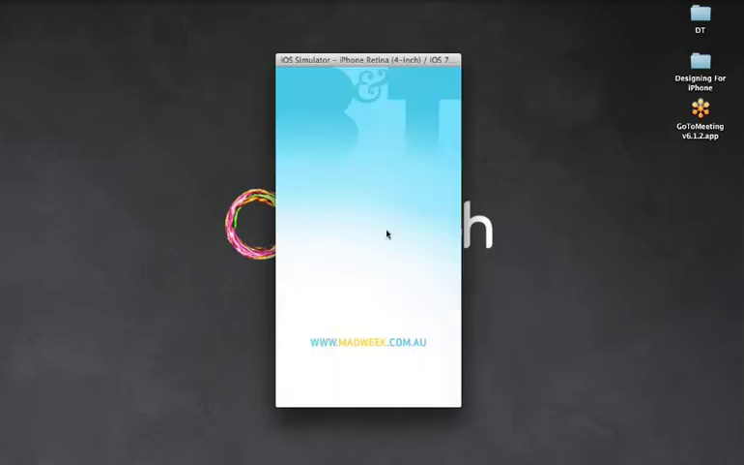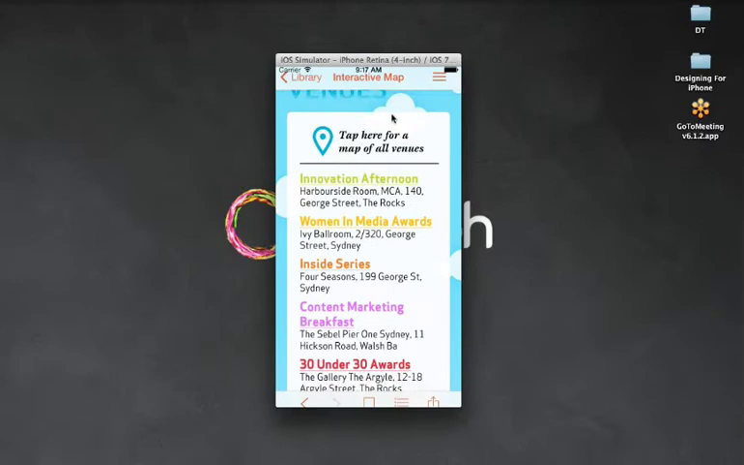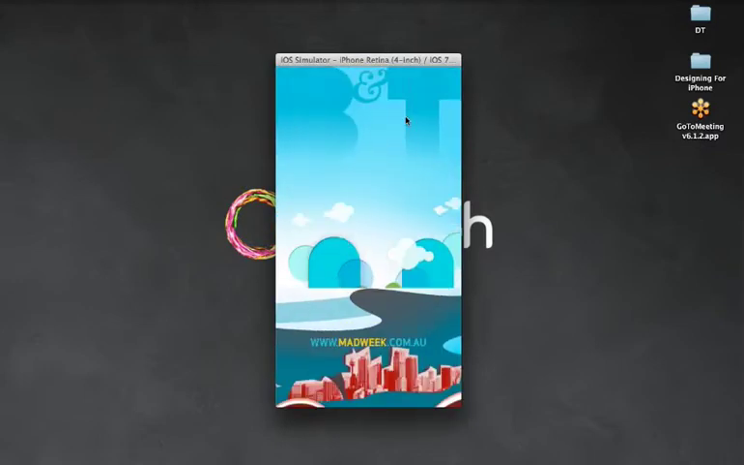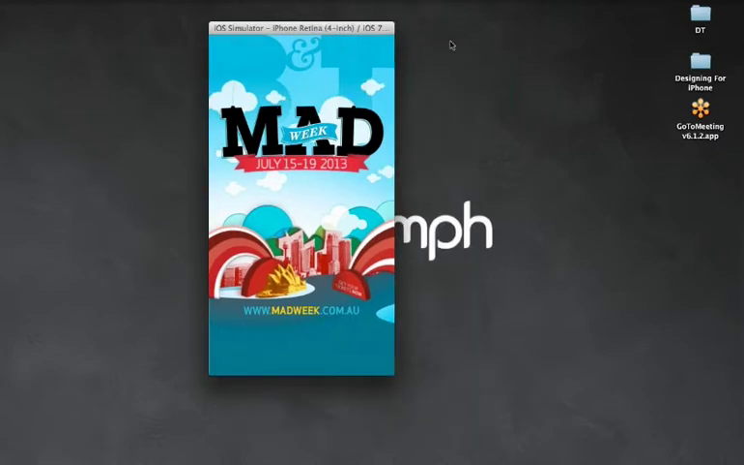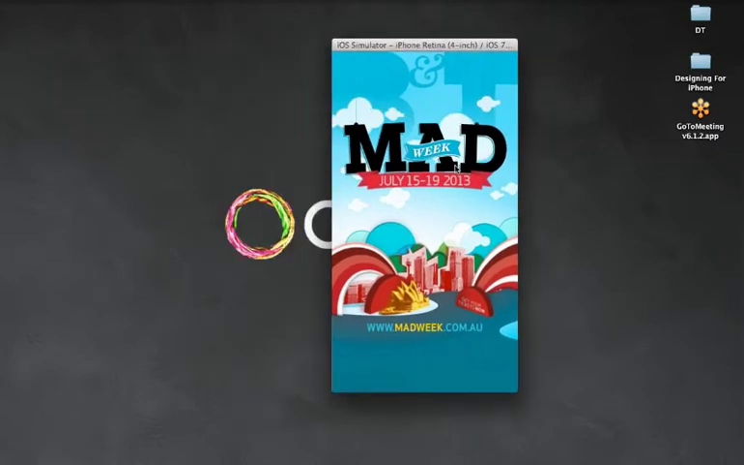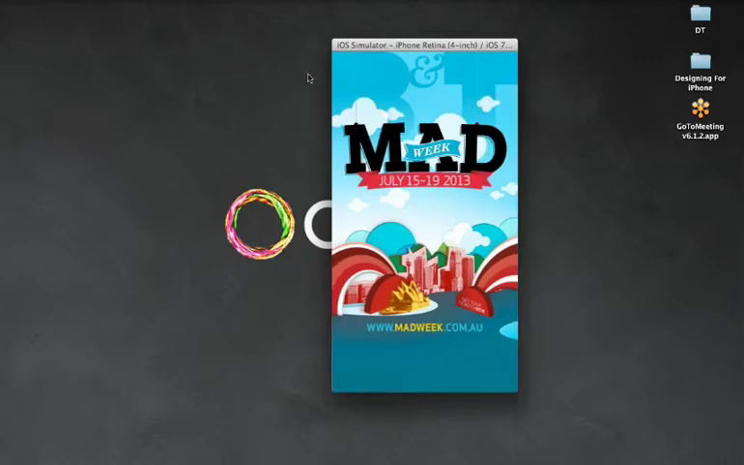I'll also show you a couple of cool features in Madweek. Again, we have some really complex object animations happening here, all supported on the iPhone. We have some nice clouds moving in. They'll animate on repeat, which looks really nice. And hopefully this really engages your users and makes your content stand out.